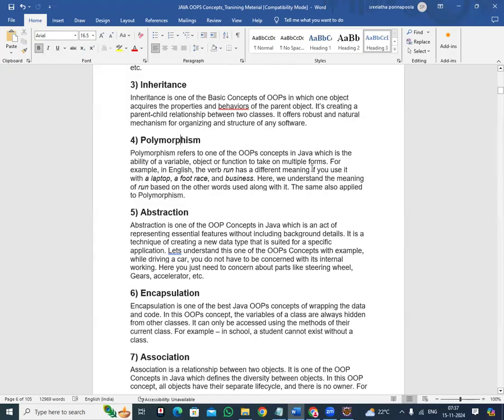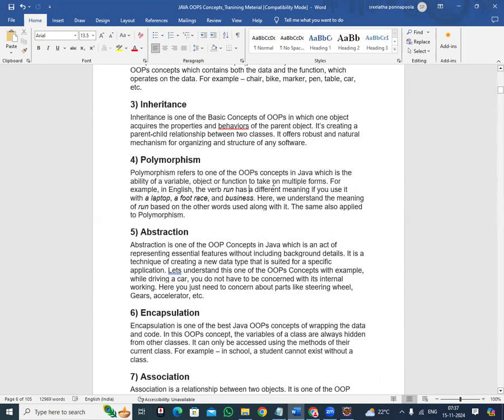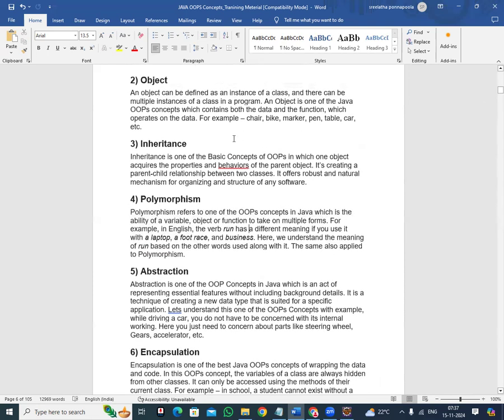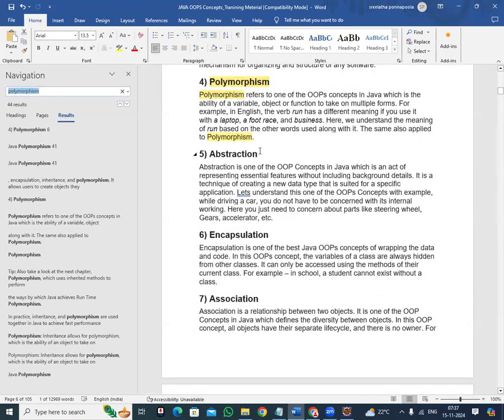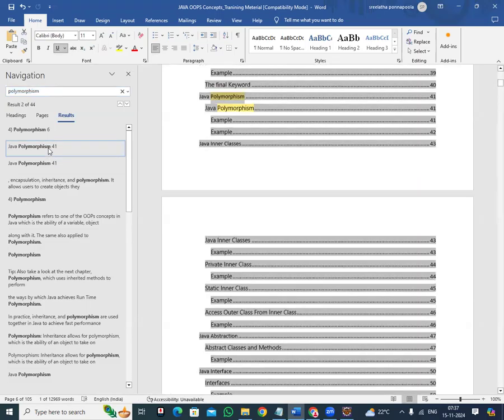What they say in the definition, for example, in English, is that the verb run has different meanings depending on how you use it, like with a laptop or a foot. Don't get confused by this text. It means English examples and all. Technically, it will be good to understand better. So it has multiple forms. Polymorphism means having multiple forms with different definitions. That is the definition.